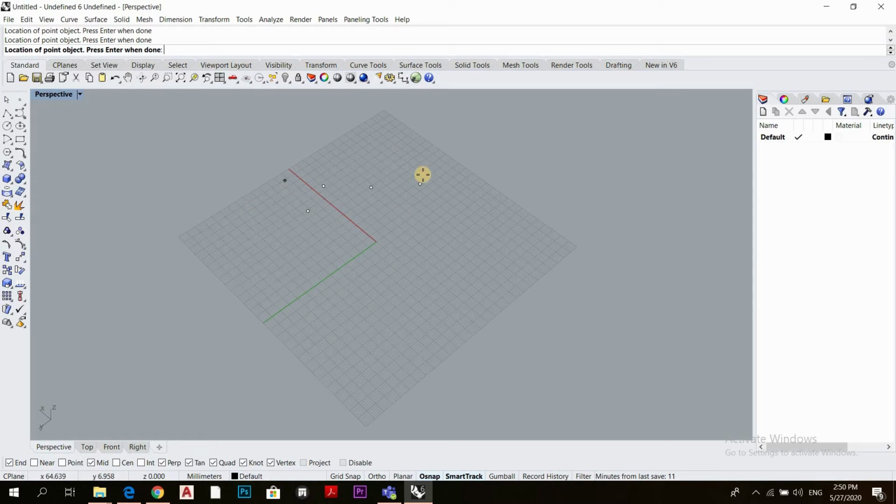When I finish drawing, as you can see in the command bar and the command line here, it tells me press enter when done. So I can either press the enter button or the space bar. The space bar, in 99% of cases, works the same as the enter button. So I recommend that you hit the space bar. It's closer to your hand and makes your workflow much faster. So just space bar and it's done.